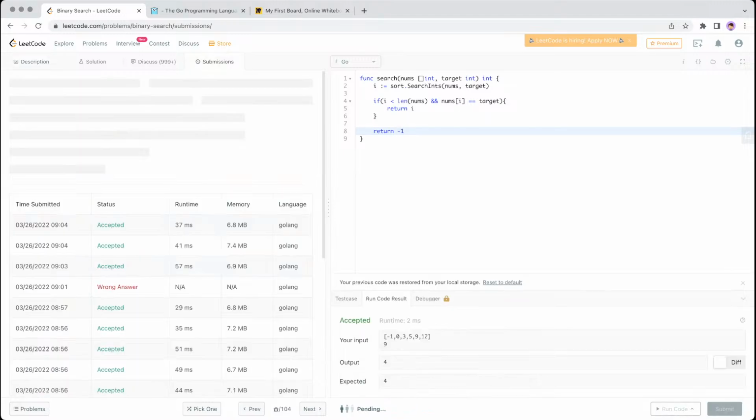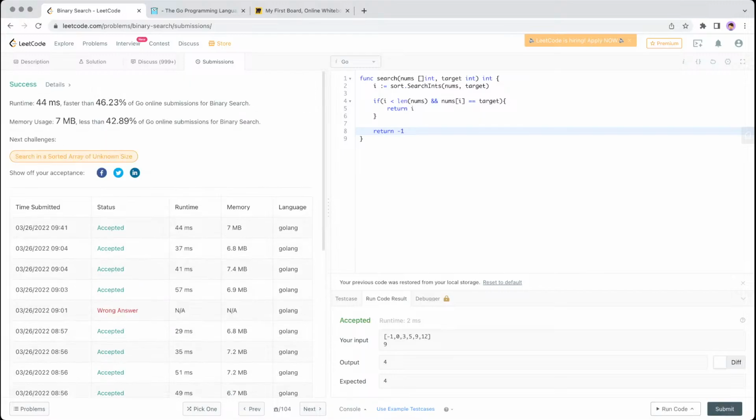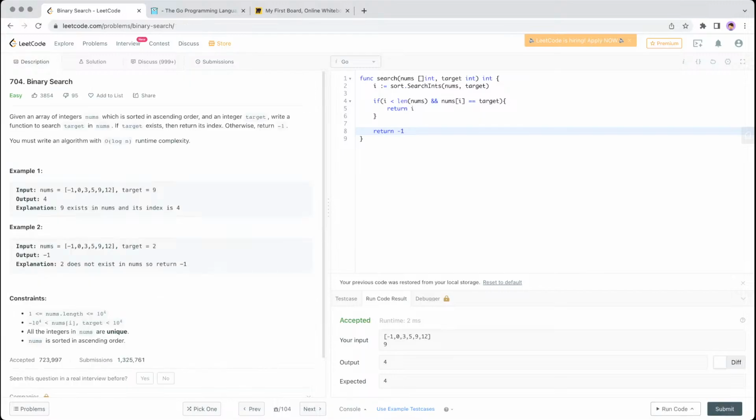Okay, submit. Yeah, there you go. It's very straightforward, nothing really fancy here. But what we want to do is take a look at what the search is doing inside.